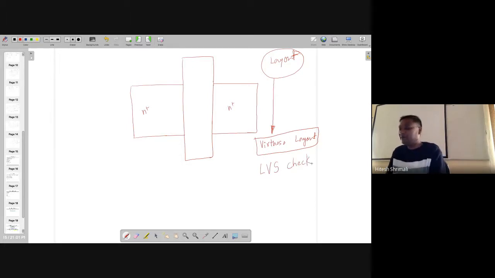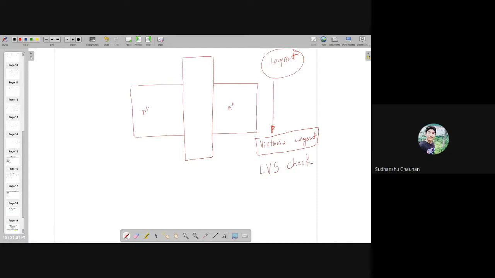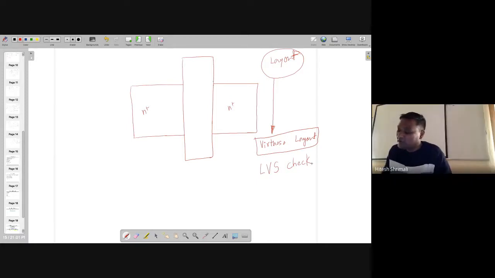Did I tell you about this last semester or no? Yes or no? Yes, sir. Okay. So this is called layout versus schematic. This is the check we need to do.